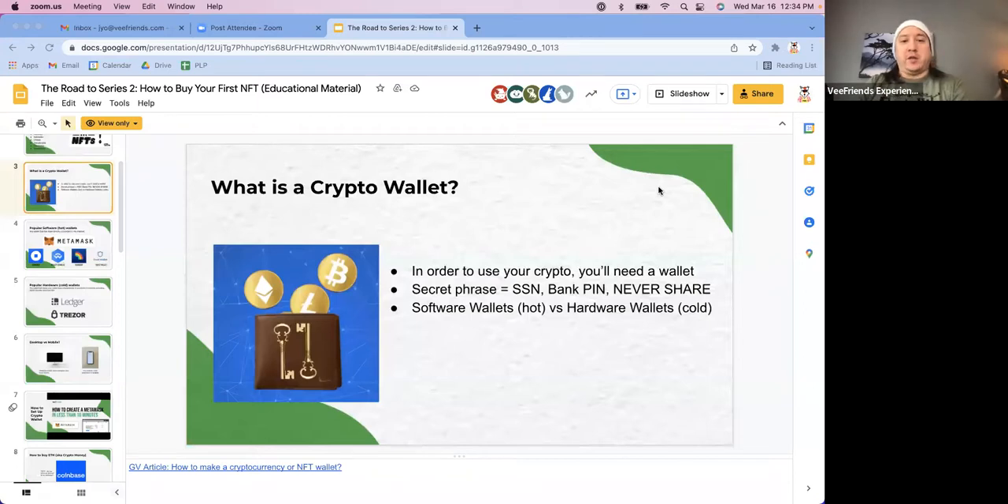Basically, the software wallets are extensions that you can add onto your browser, Chrome browser, I prefer. And a hardware wallet is something that is a little added security, but we'll get into that later. When you're setting up your wallet, which we will be doing, your secret phrase or your seed phrase, they are kind of interchangeable. They are your holy grail.